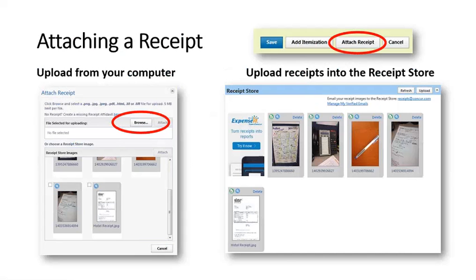The first way, upload from your computer. If you click Attach Receipt on an individual line item, this window will pop up, Attach Receipt. You can browse, find the file on your computer, and hit Attach.